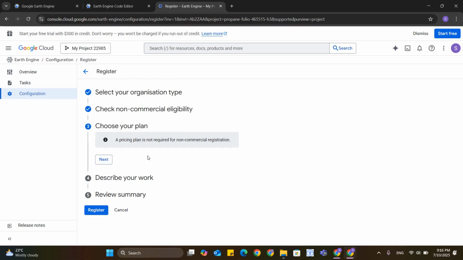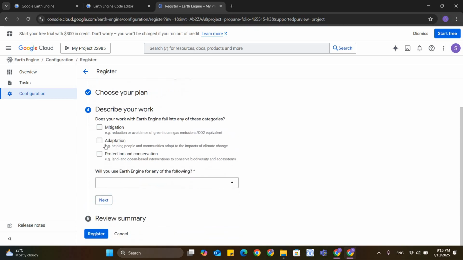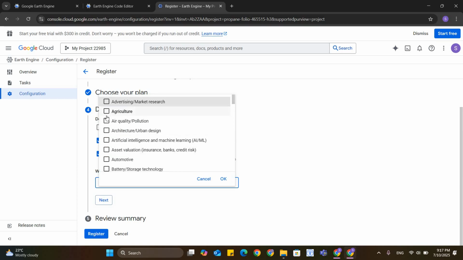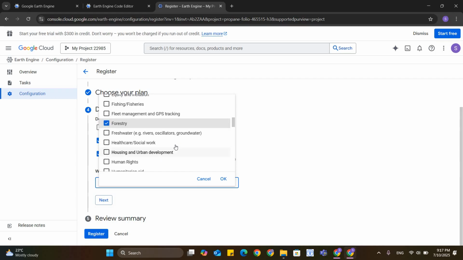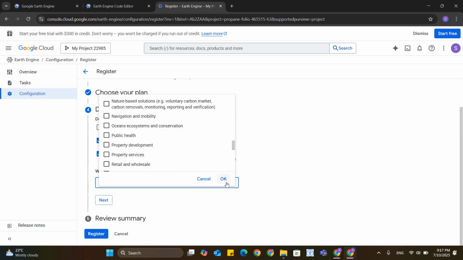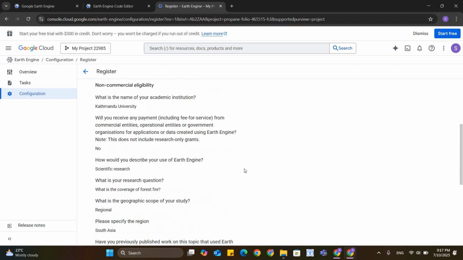So start working on it tomorrow. A pricing plan is not required for a non-commercial registration. Next, describe your mitigation, adaptation, protection and conservation. Since it is a forest fire, I would say maybe protection and conservation, depending on what you work on. You can select multiple sectors also. So will you use Earth Engine for any of the following? Agriculture, okay, I may use agriculture, I may use machine learning, okay. I may use disaster crisis, forestry maybe, okay. For now I'm just selecting this much of it. Okay, then click on next.